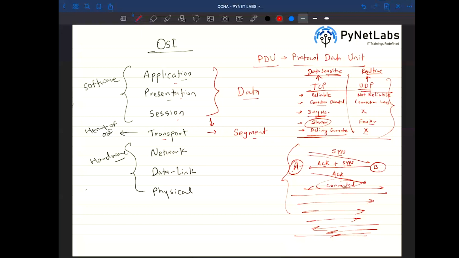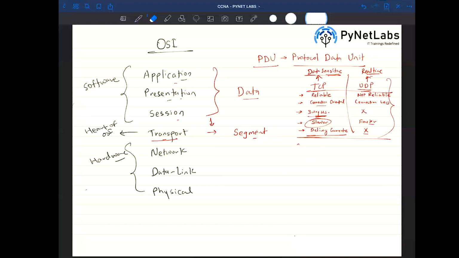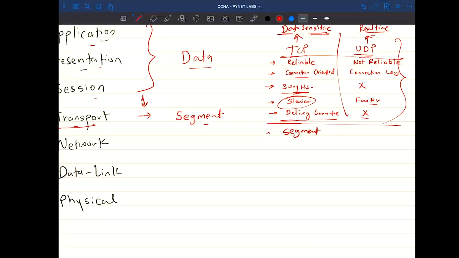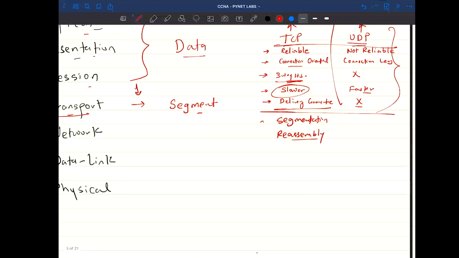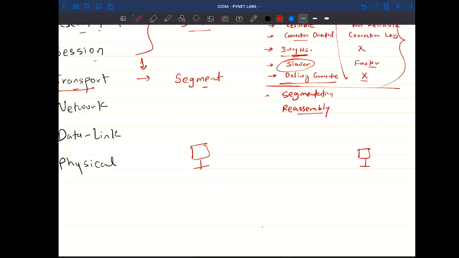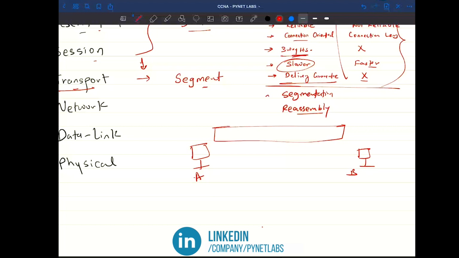So yeah, all these things matter, and whether to use TCP or UDP is decided at the transport layer. Now there are other features of TCP as well, such as segmentation, and then there is something called reassembly. Segmentation and reassembly means that let's say you have specific data to be sent from A to B, and the data is a message: hello, how are you? And let's say your bandwidth can only take one word at a time.